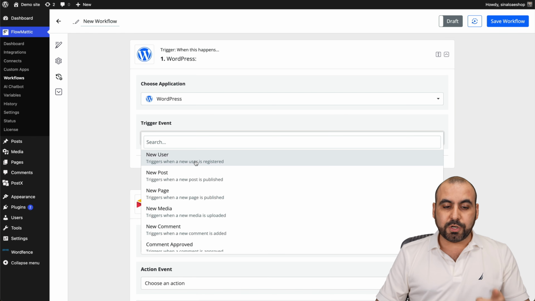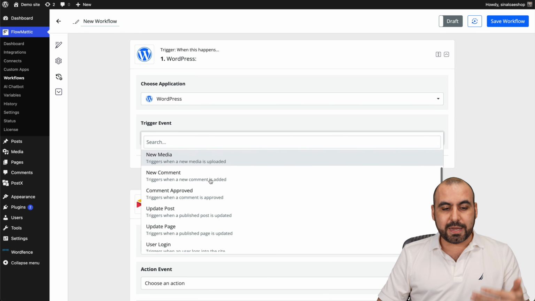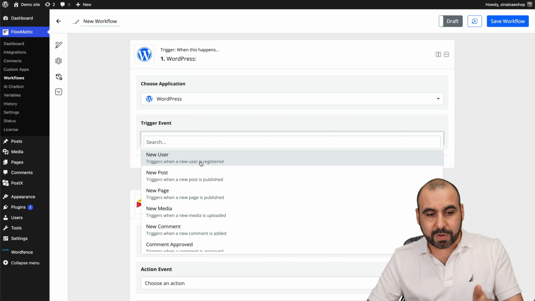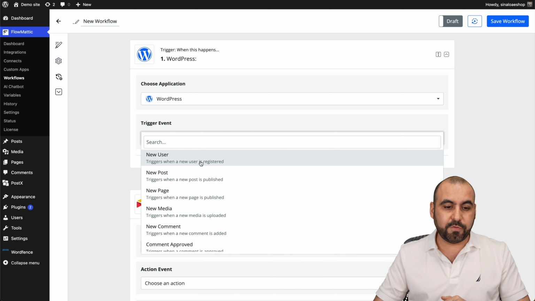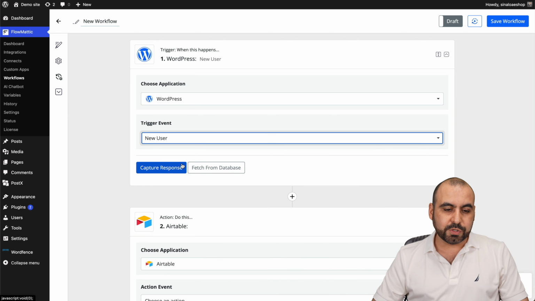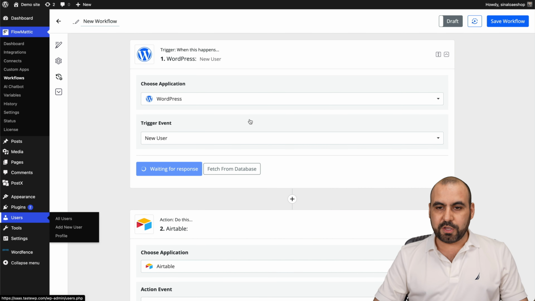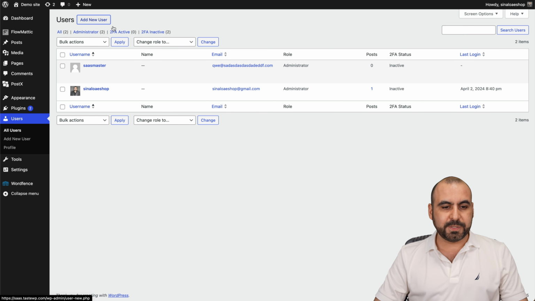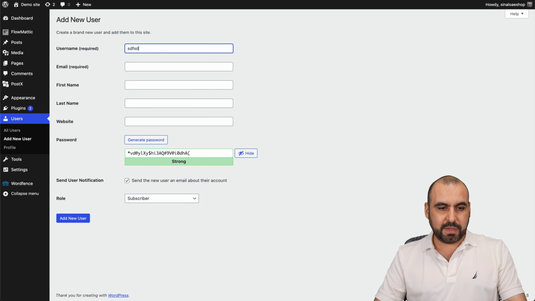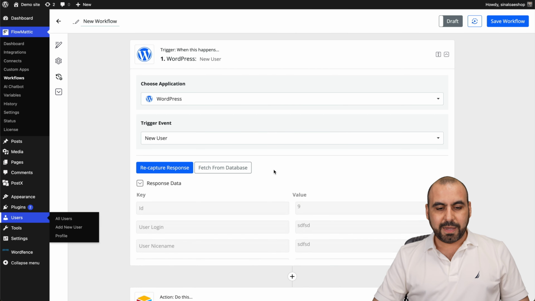You can create new users, a new post, a new page, a new media, a new comment, etc. And in this case, this is a trigger. So if a new user is created, it's going to trigger something. For example, let's just say we're going to create a new user, capture response. So it's waiting for a new user to be created. Let's go into the next page here with the user. Let's go ahead and create it just for testing purposes. Let me go ahead and add anything right here. Let's go ahead and add the user, and it's going to trigger it.